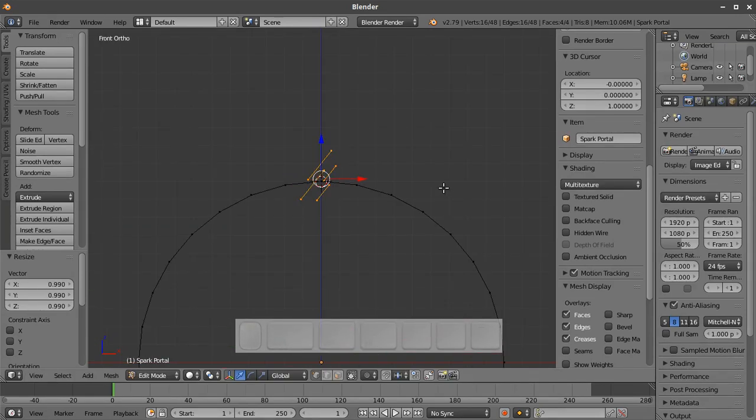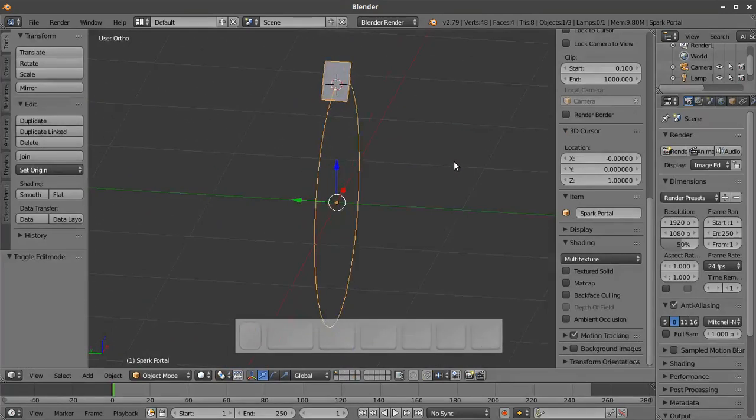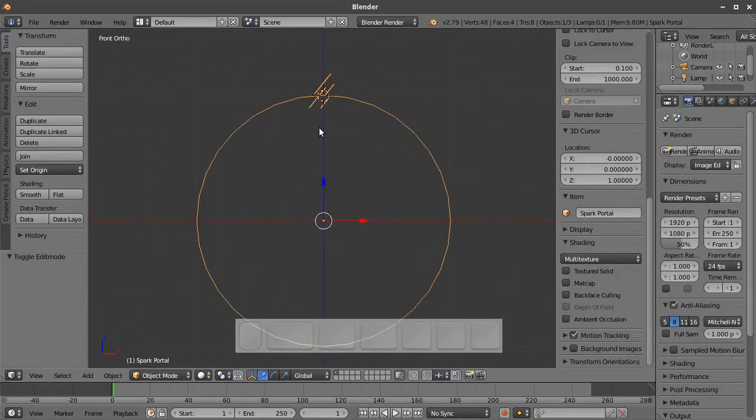So the idea here is to have an emitter for a particle system that would be the initial state of the spark portal. When it starts to open, you'll see just a few particles from this one, and then the rest will turn on. And that's it. This is the emitter that we'll be using for the spark portal.